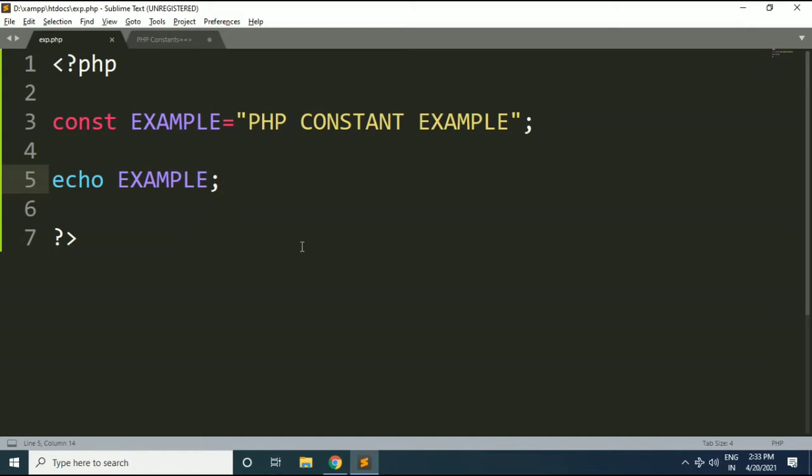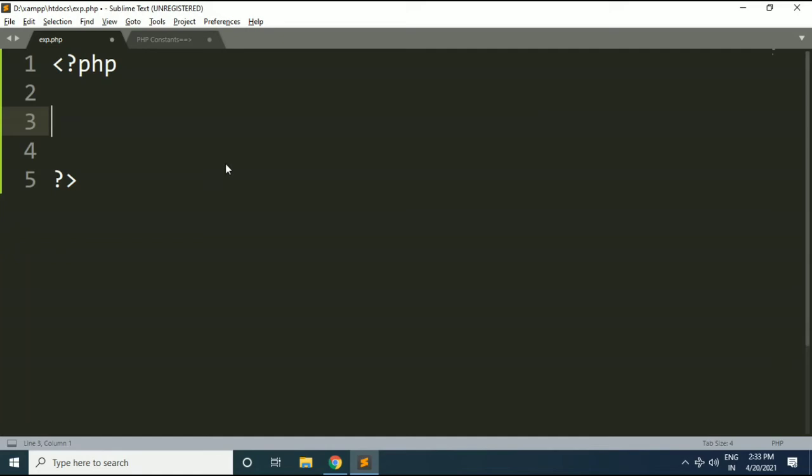PHP constant example. So we can also create a constant array within PHP. PHP 7 allows you to create an array of constants. Okay, so using the define function we can create an array of constants. So how to create an array of constants? Here I will try to show you an array of constants in PHP.